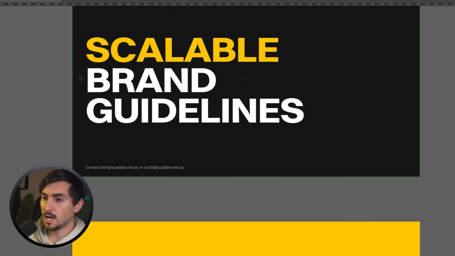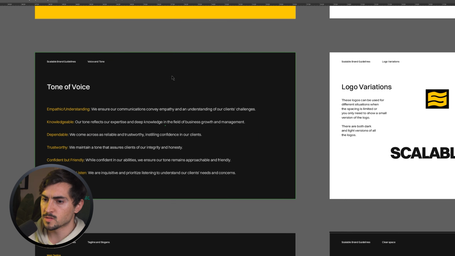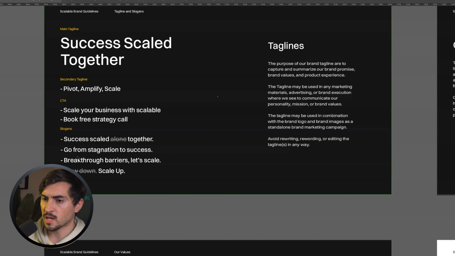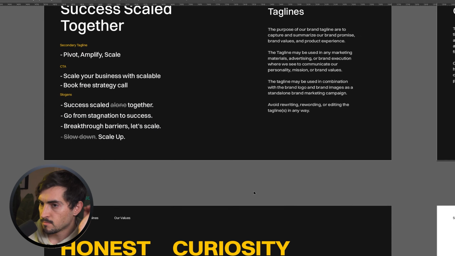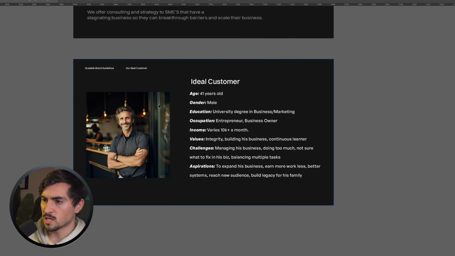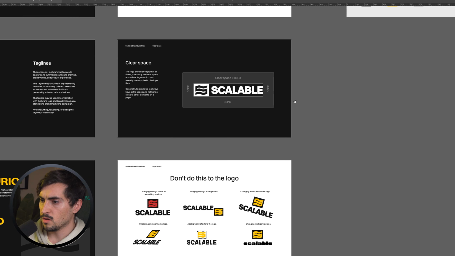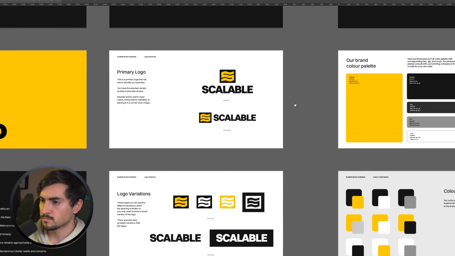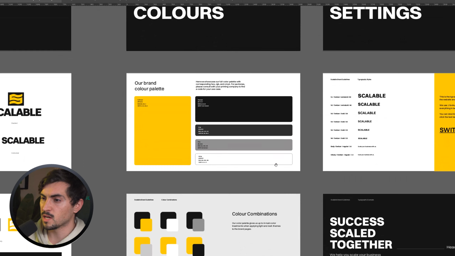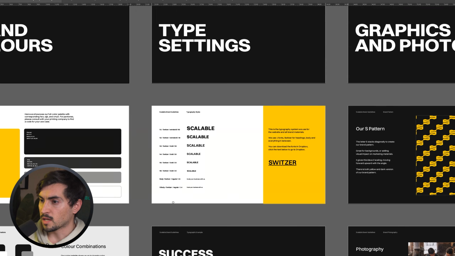The recent one I did, scalable brand guidelines. So this one, you got our brand, tone of voice, taglines, and slogans there. So they can use all this. You've got the values, mission, vision, positioning statement, the ideal customer as well. So I'll put a bit more of the strategy stuff in there. And then we got logo. Just breaking it down very simply. I don't have to show every little detail because, as I said, it's a small team, 1 to 2 people. They don't need extensive stuff.